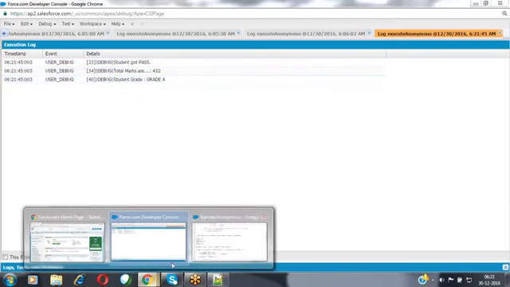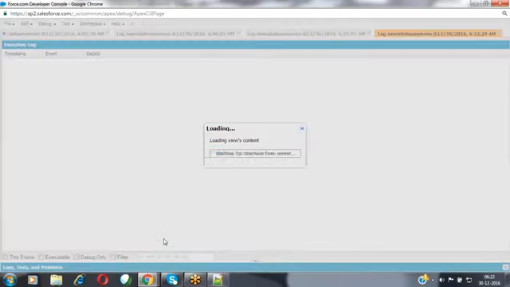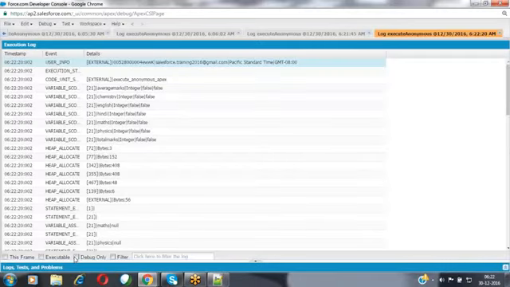Now I want to verify with a negative case over here. Now for the physics, I'm making this marks as 18 marks. Nothing but the student is getting only 18 marks in the physics here. In the remaining subjects, he is getting more than 70 and more than 80 marks over here. Now let's verify by executing this code. When you click on execute, it is going to be producing the result to you.